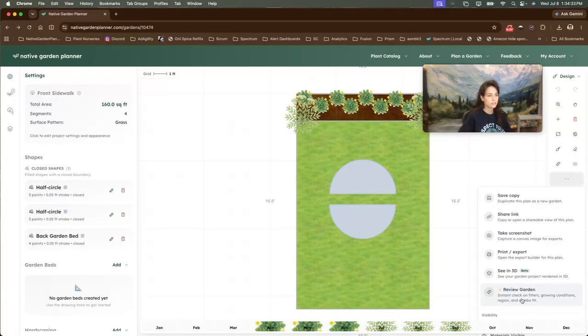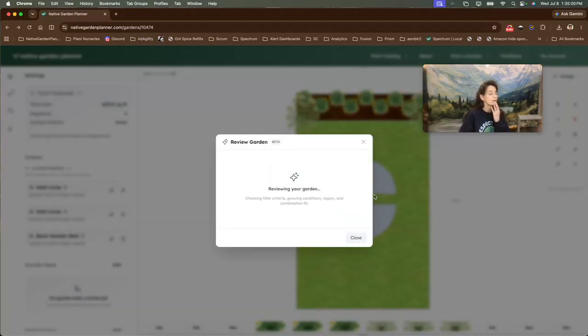Review Garden is something that will take all of your project filters and your plants and do kind of like a compatibility check to make sure that you're not growing something that's outside the bounds of what would work. So I've set a bunch of filters on my garden. If I was to add a plant that was like full sun, dry soil, it would come back flagged. Well, we can do this here. Let's see what it comes back with now. It would come back flagged as incompatible with what I had previously set as my garden filters.